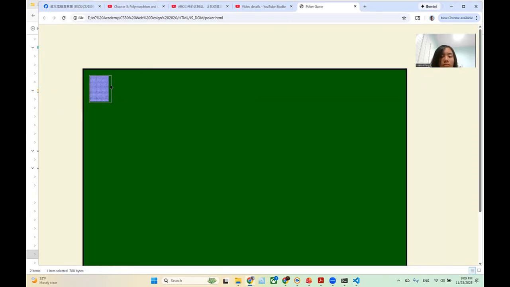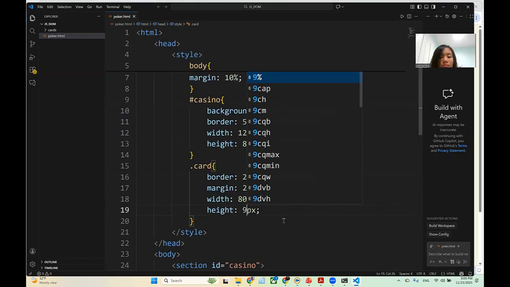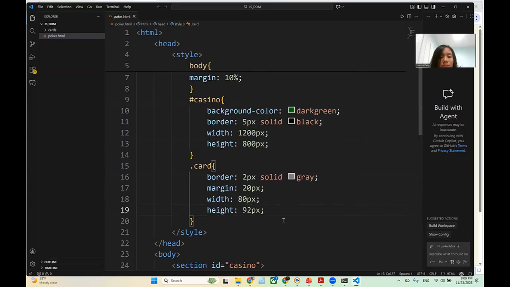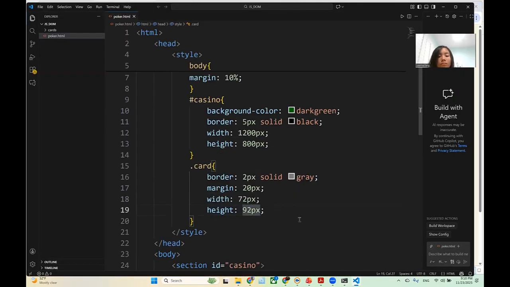Okay, let's see. So 80, I think, is a little bit too wide. 100, I think, is a little bit too long. So let's change this one to 92. So let's change to 72. See, that's wrong. Okay, so this is a good picture. I think the height is a little bit longer, so let's use 96.